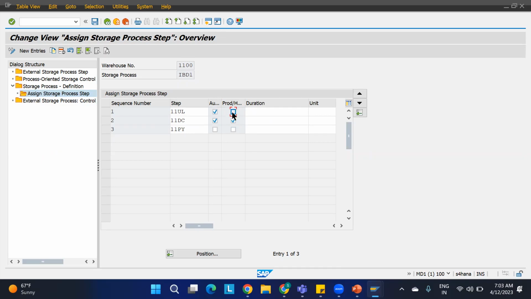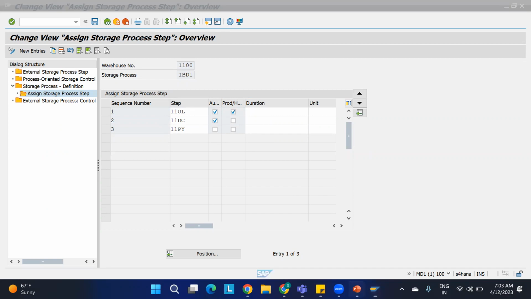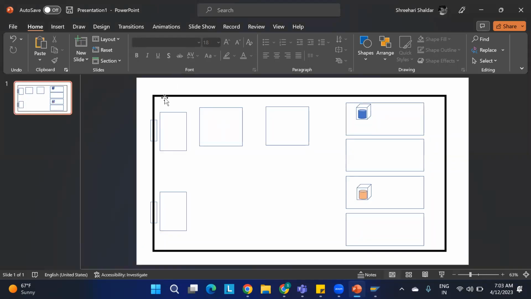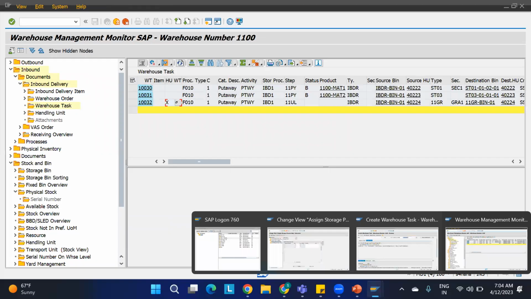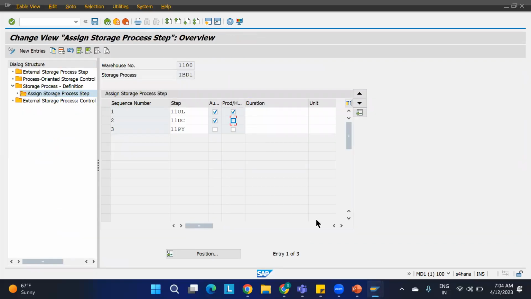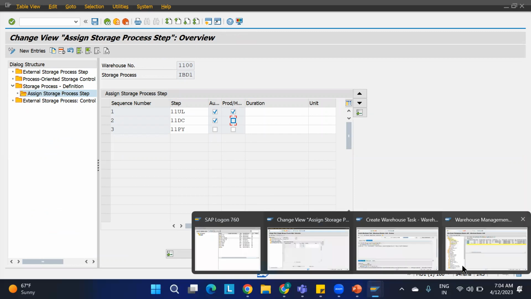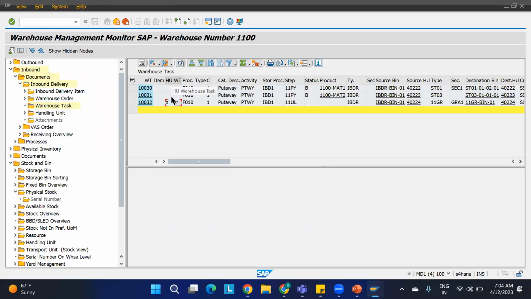See, I am keeping it here. I'll just tell you what is happening. When I am bringing the entire pallet and unloading it, at that time 1 warehouse task is created for the HU. That is why it shows whether the HU warehouse task is generated or not. For that HU, 1 HU warehouse task is generated. While unloading I have taken this, that is why 1 HU warehouse task is generated and the other 2 warehouse tasks are generated for the products. Got it?